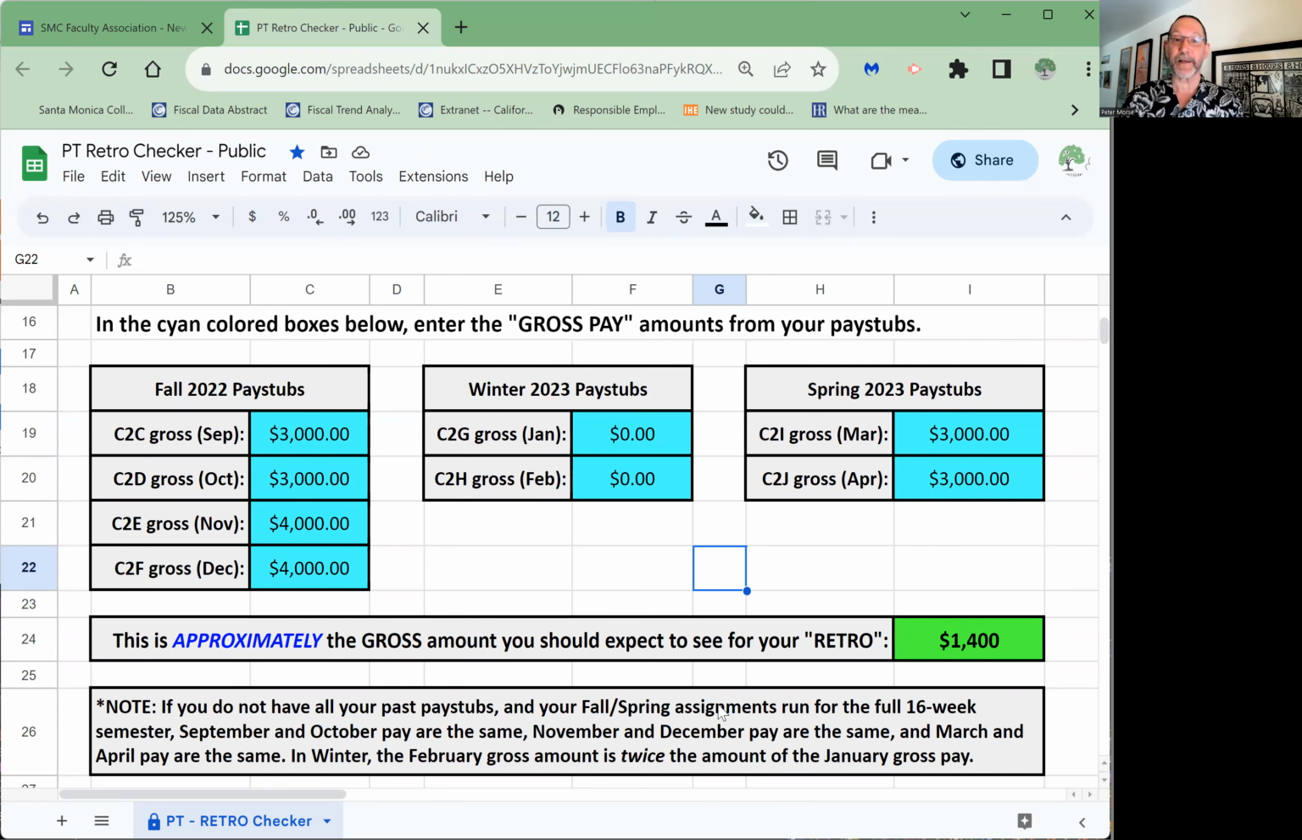Now, if you don't have those pay stubs, you could still be in luck. It turns out that September and October are usually the same amount if you have an assignment that is over the full 16 weeks. So if you have one of those, you could put in the same amount there and there. For November and December, those 2 paychecks are the same, again, if your assignments are over the full 16 weeks. So you only need one of those. In winter, if you had an assignment in winter, February is always twice as much as January. So if you have one of those, you can work out what the other one is. And then in spring, as long as you have March or April, they're both the same amount, again, as long as your assignments are over the full 16 weeks and their credit course is not non-credit.